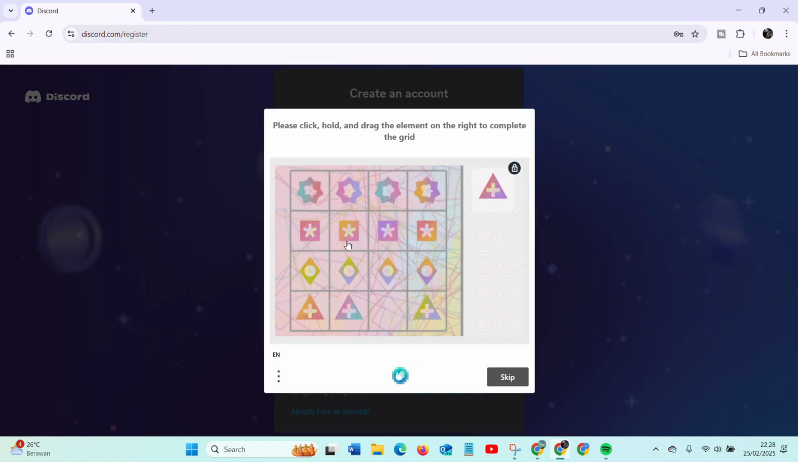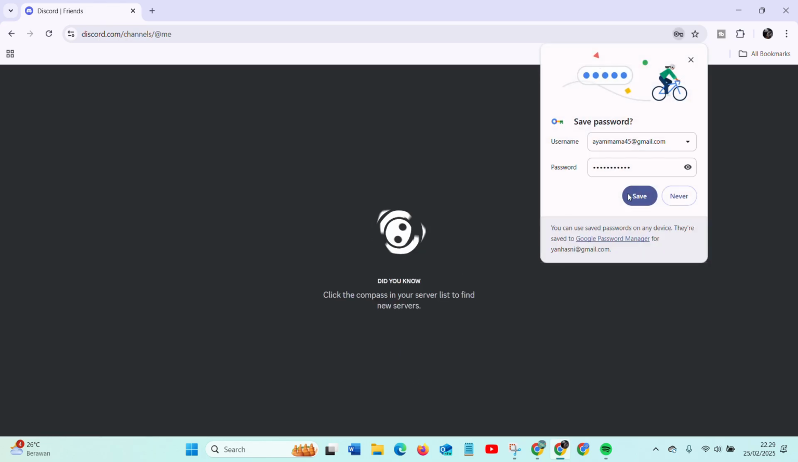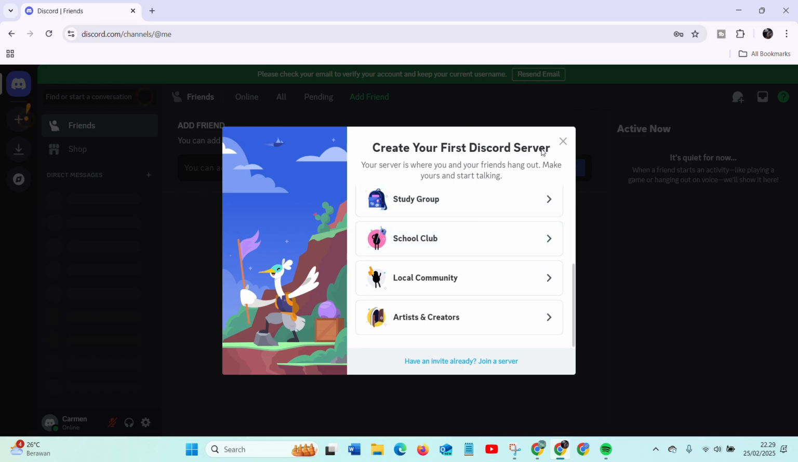You can confirm, like this. Now you can verify. Click on verify. And it's done. Here's your Discord account.